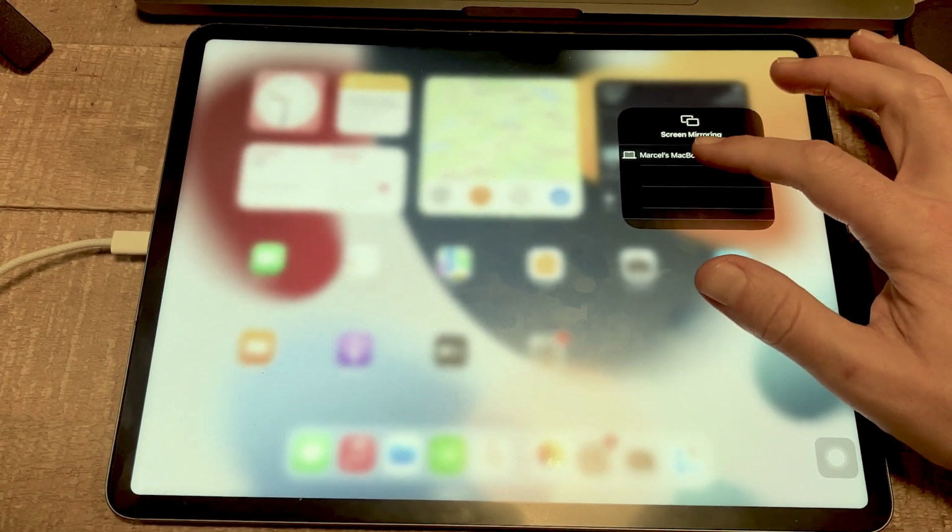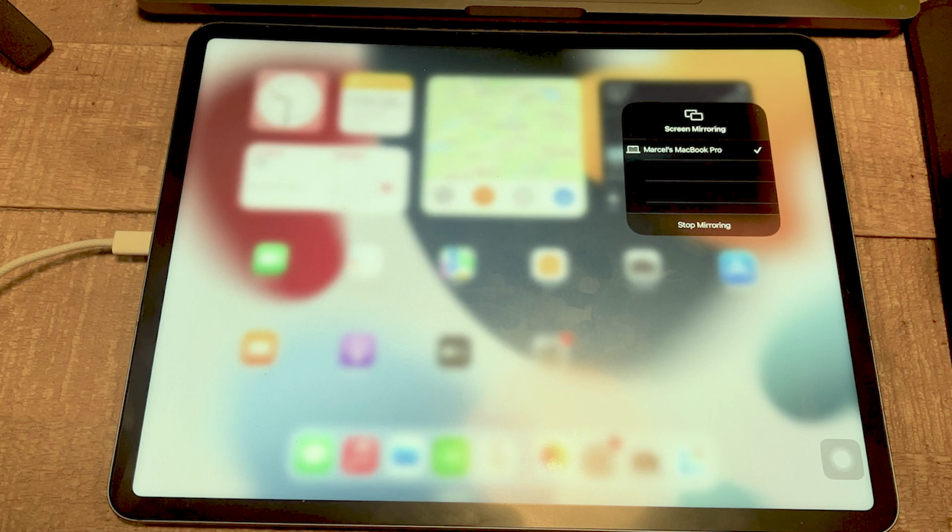And you're all done. But did you know that you can actually use your iPad as a second monitor, for example, together with your MacBook? It's actually very, very easy.